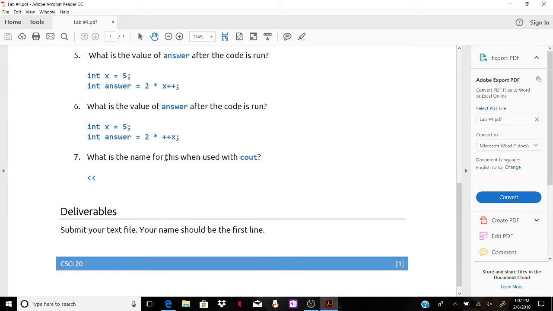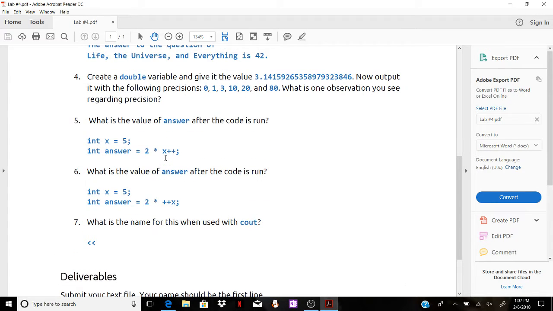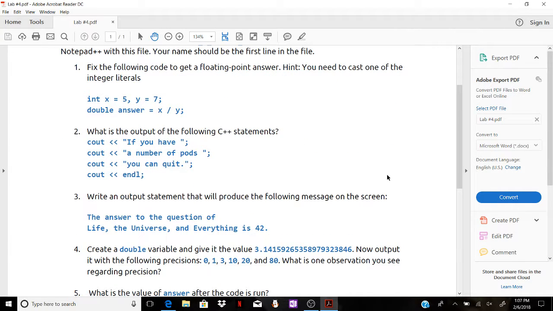Question 3, you need to write a cout statement that will output those 2 lines. Notice 2 lines, those are not on the same line. So your goal is to write that with the cout statement. Question 4 is all about precision using the magic formula. You're going to create a double, give it a big value. Output it with precisions of 0, 1, 3, 10, 20, and 80. Kind of compare all the outputs and figure out something's going on there.